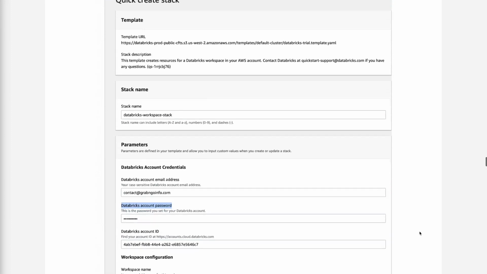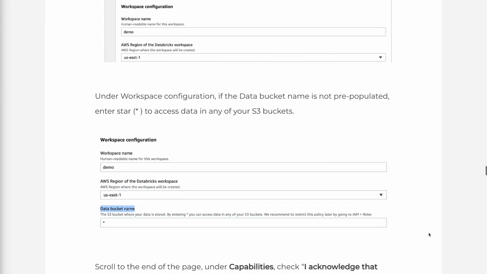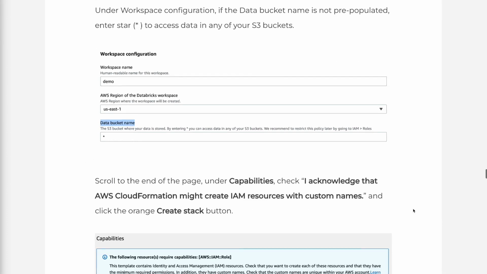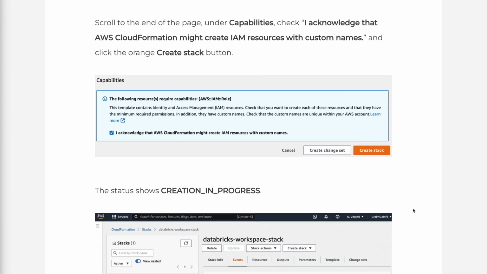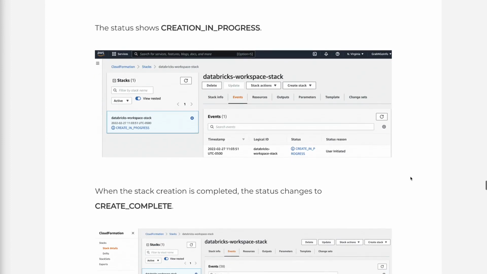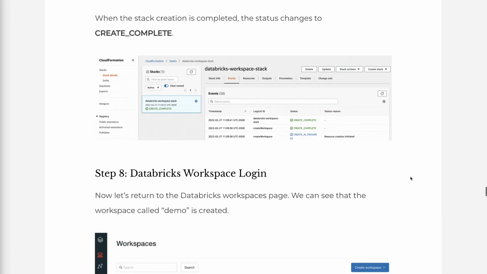Under Workspace Configuration, if the data bucket name is not pre-populated, enter star to access data in any of your S3 buckets. Scroll to the end of the page. Under Capabilities, check I acknowledge that AWS CloudFormation might create IAM resources with custom names, and click the orange Create Stack button. The status shows creation in progress. When the stack creation is completed, the status changes to Create Complete.